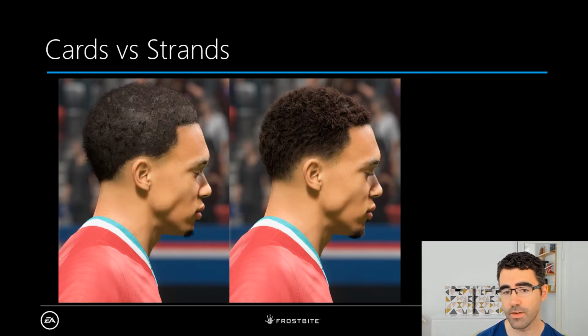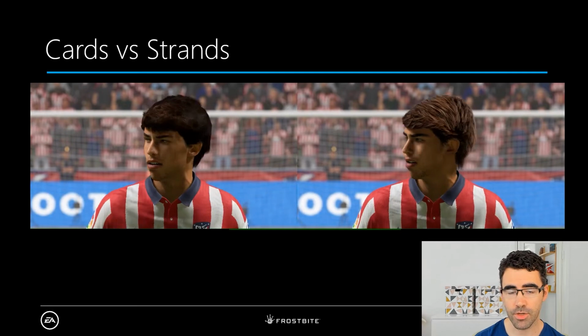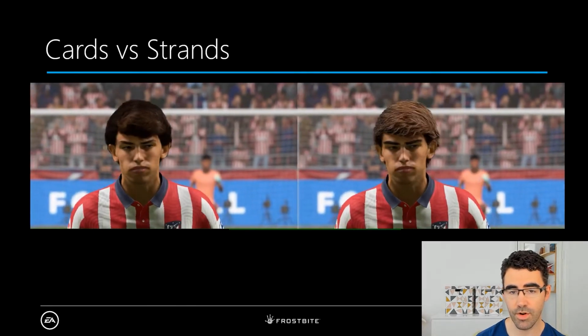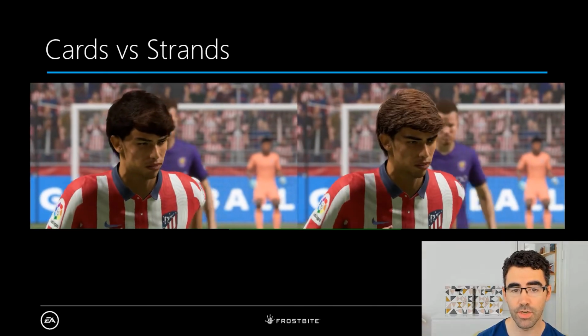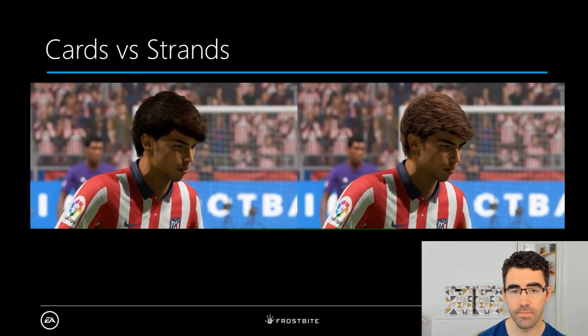Cards are made of triangles, so they have a lot of trouble trying to approximate a shape as complex as curly hair. And strands can do a much better job at that. And finally, here is a comparison in motion. Seeing these two systems side by side is a good way for us to remind ourselves of how much a difference strand hair can make on how characters look in our games.